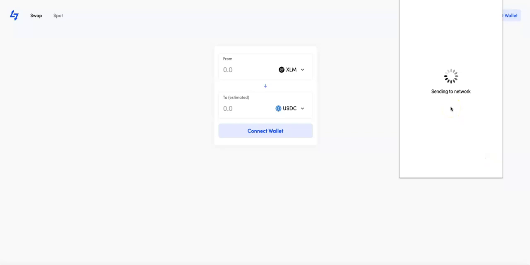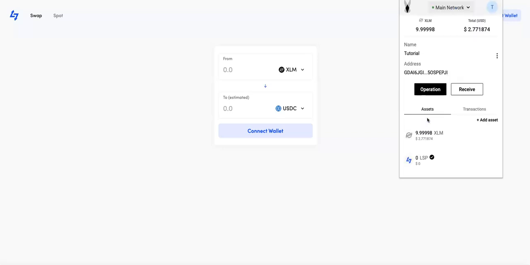It's going to cost us a little bit, just 100 stroops, that's 100,000th of a cent, to add that in because it needs to interact with the ledger. So now you can see we've also got USDC added to our wallet. We haven't got a balance, but we've got it there showing.